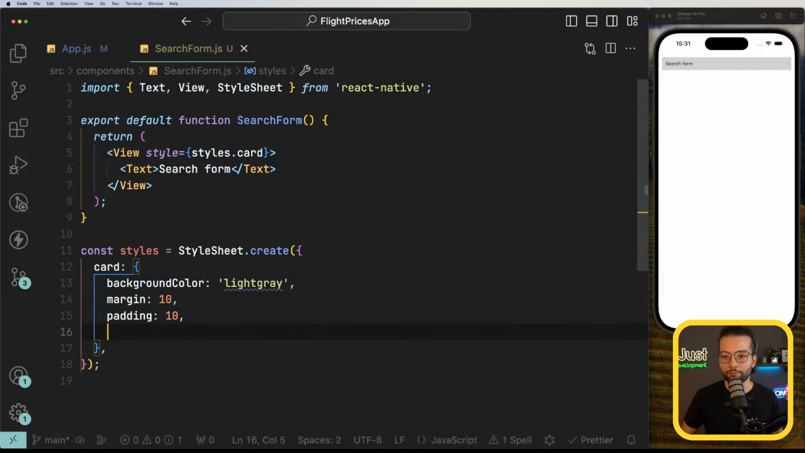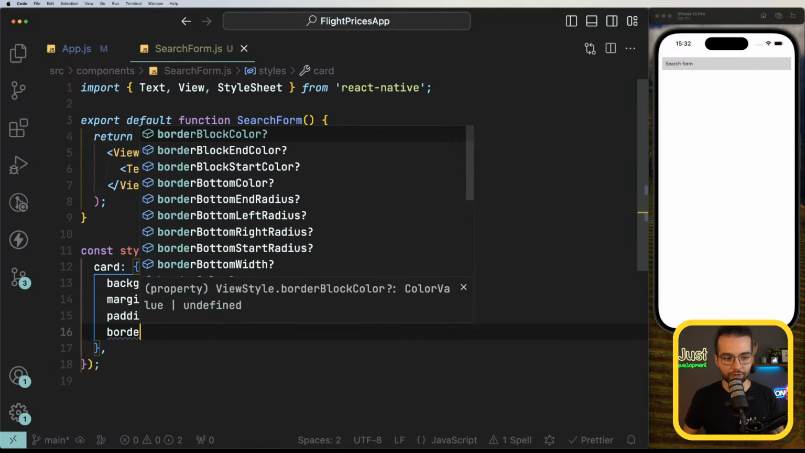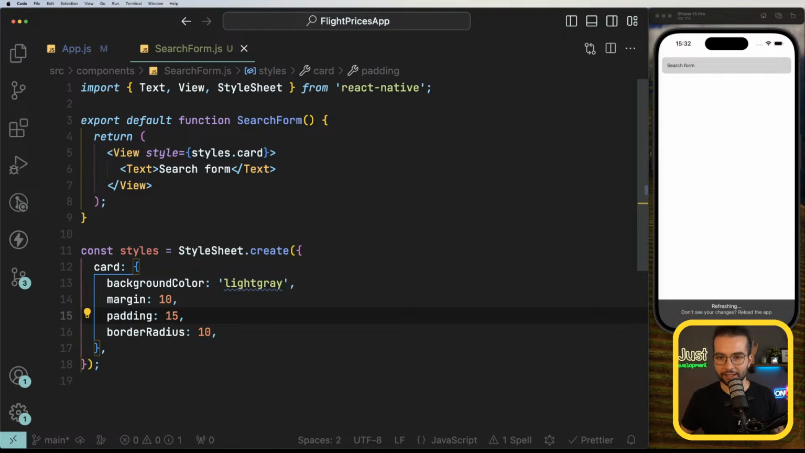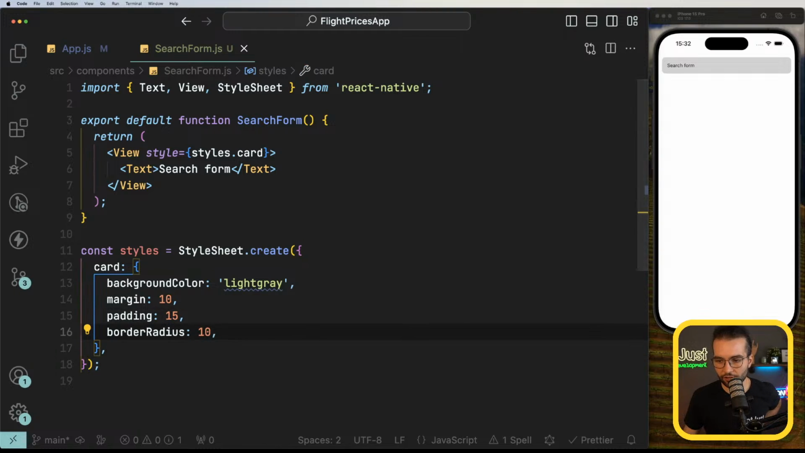You can also make the corners of a container round by using border radius. And if I choose a 10 as well, that's gonna be something like this. For the padding, I think I can go more, 15, that's okay.